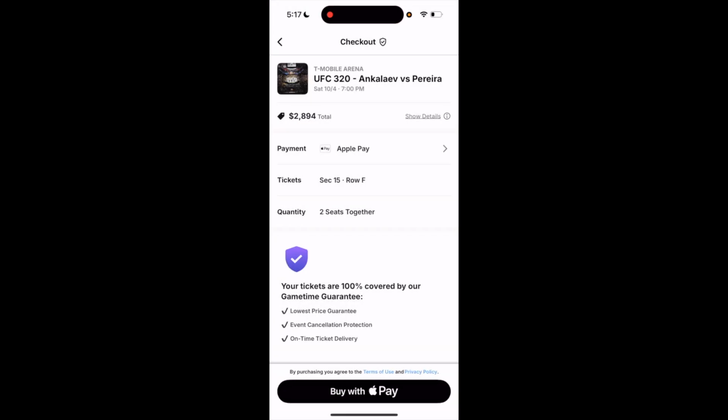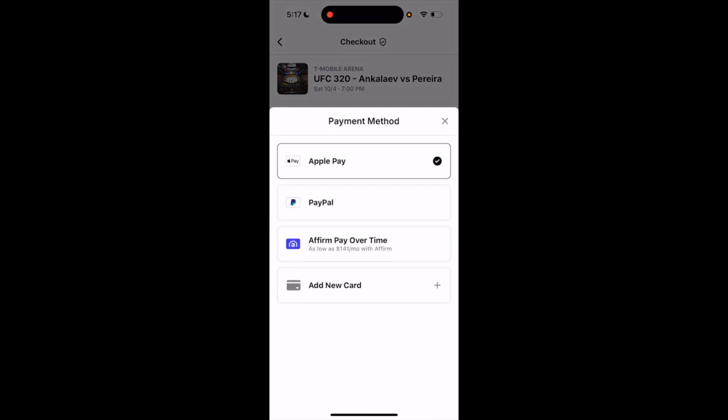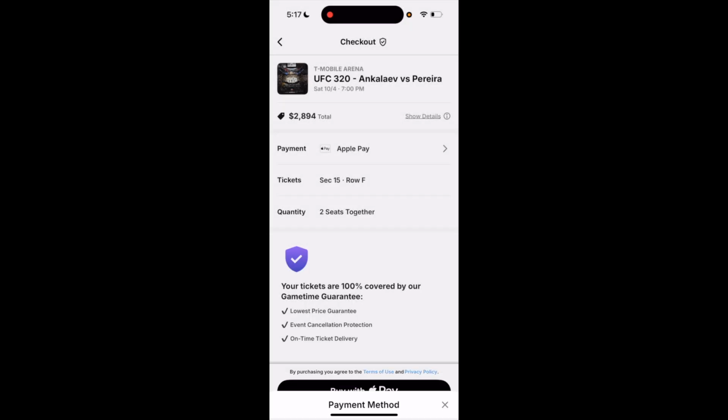Now, once you're in this page right here, you guys can see a price breakdown by pressing on show details. You can also edit your method of payment as well. So I have Apple Pay selected, but PayPal, Affirm, or credit or debit will also work. It'll show you your section, your row, the seats that are in this case together, and if all looks good, you want to proceed, go to the bottom, press buy, and proceed that way with the transaction.